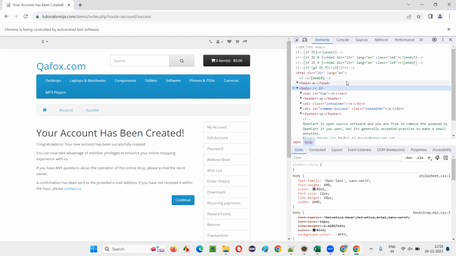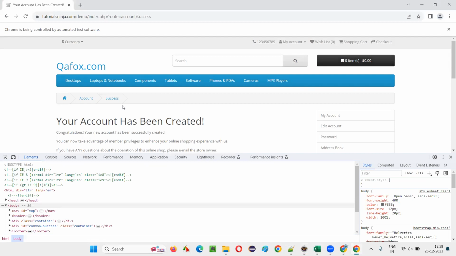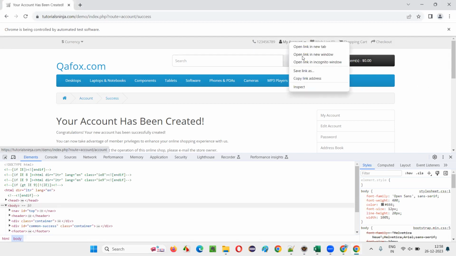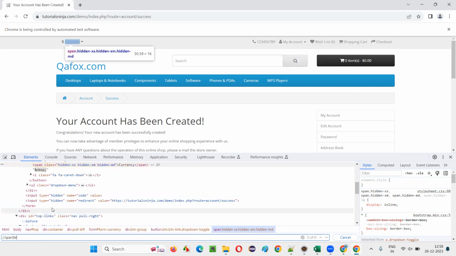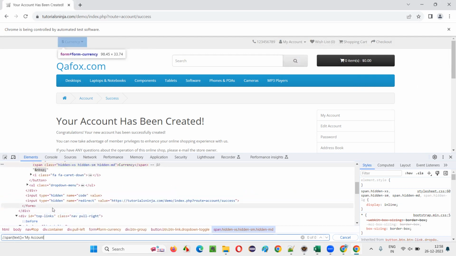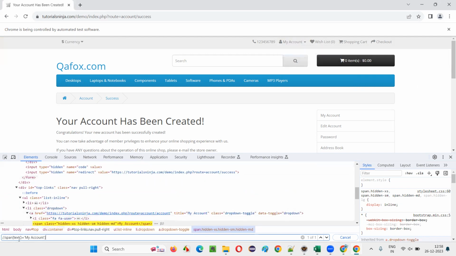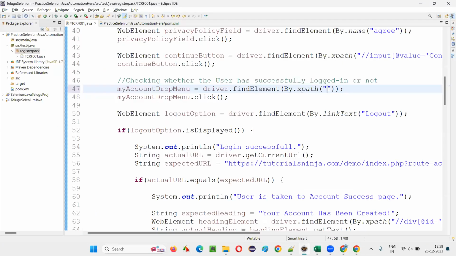Let me inspect this. Let me put it down. And now, my account, inspect. Yeah, this is my account. The XPath //span text is equal to My Account, right? Control F, //span text. Same thing, but we were on a different page. That's the thing. It's not working as only one element. Copy this. Okay, then come back here and write down the XPath expression here.